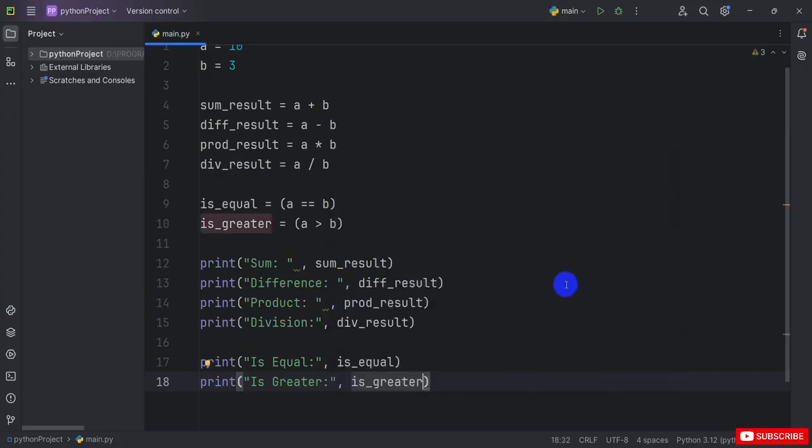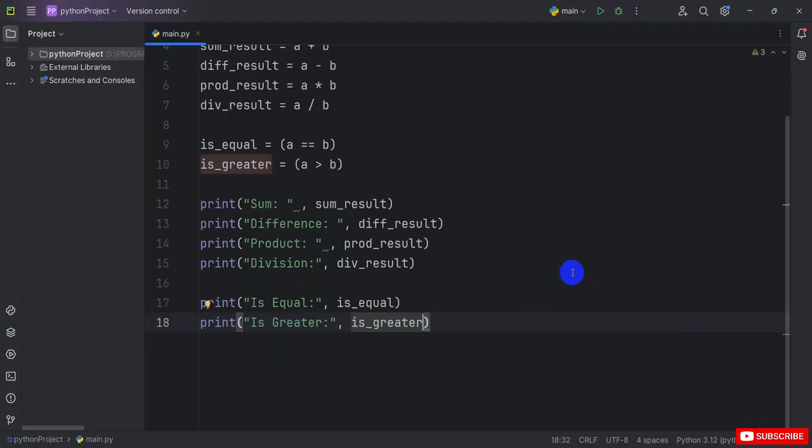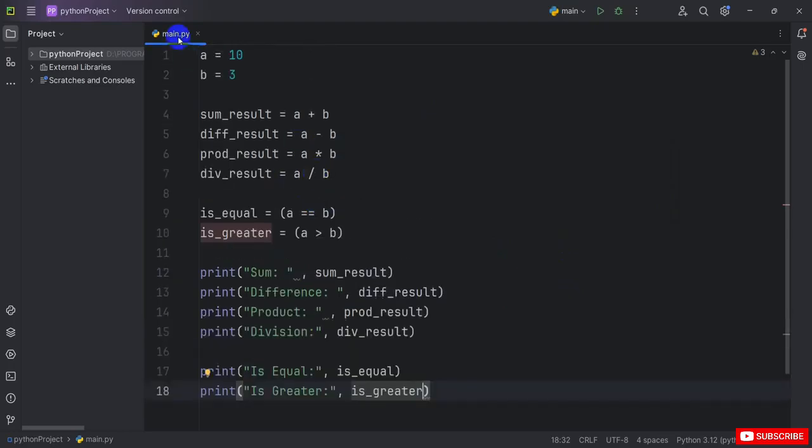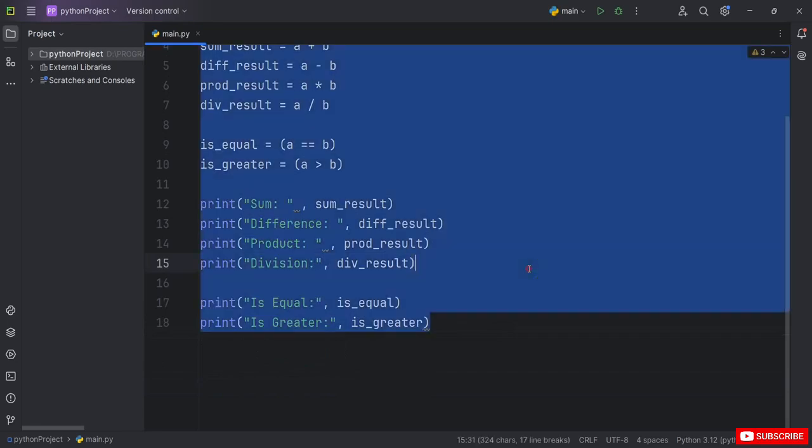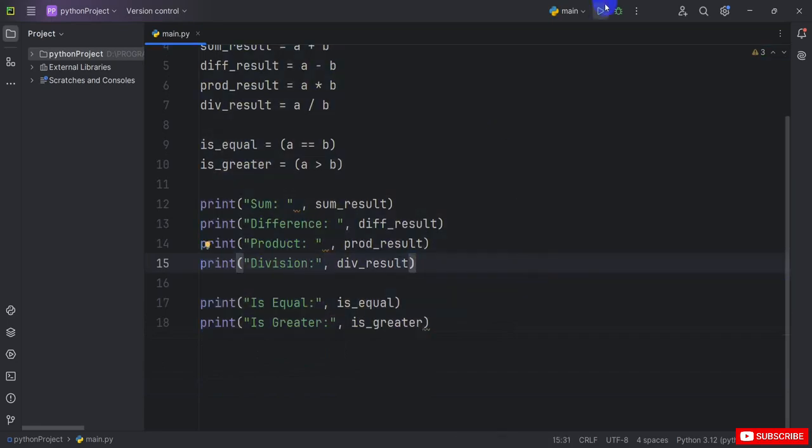Okay, so you can see in this example I've completely performed the arithmetic operations like addition, subtraction, multiplication, and division on the variables a and b. And also here I've used the comparison operators to check if the values are equal or if one is greater than the other. Okay, so it's complete, and now I save this code again.